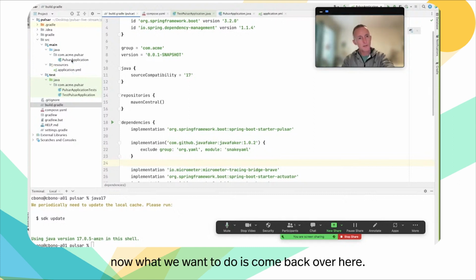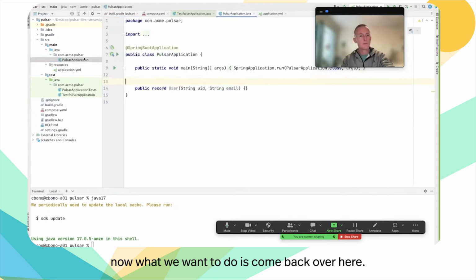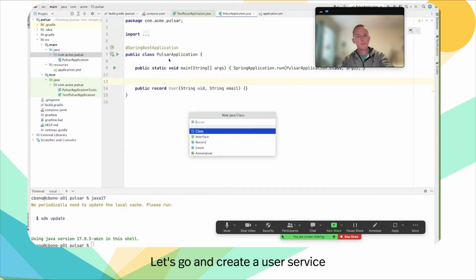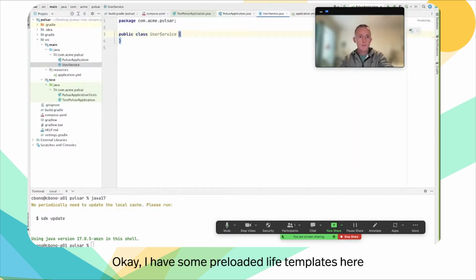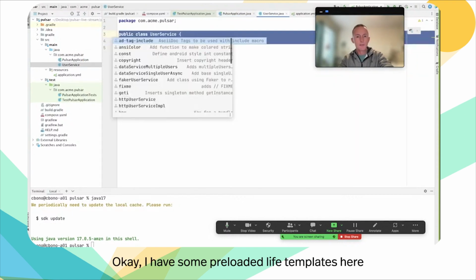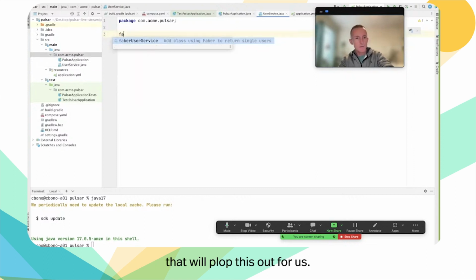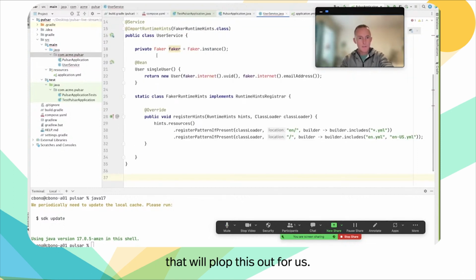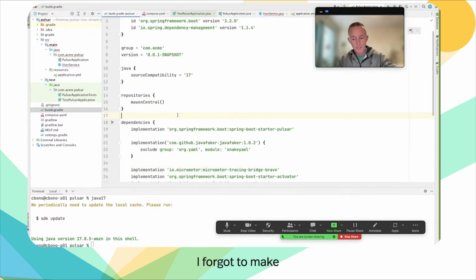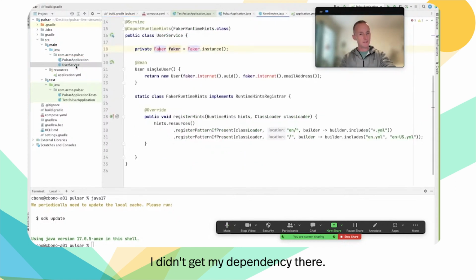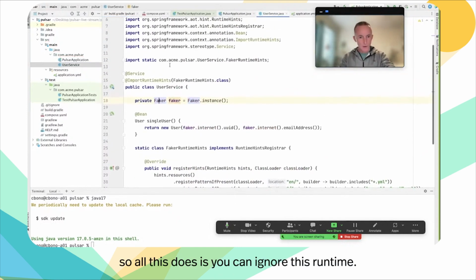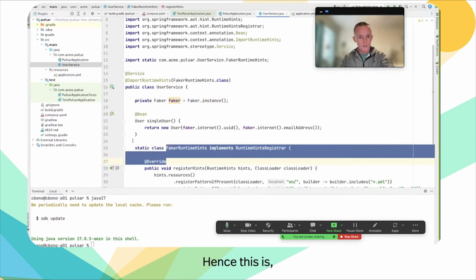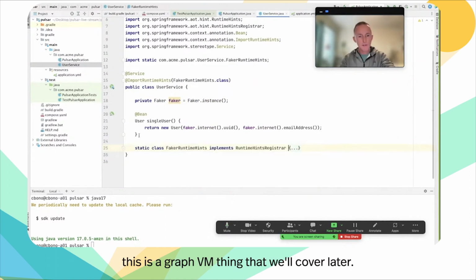Now what we'll want to do is come back over here. Let's go ahead and create a user service to generate said users. I have some preloaded live templates here that will plop this out for us. Oh, I know what I forgot. I forgot to make a pom Gradle, so there we go. Didn't get my dependency. There we go. Okay, so all this does is, you can ignore this runtime hints. This is a GraalVM thing that we'll cover later.